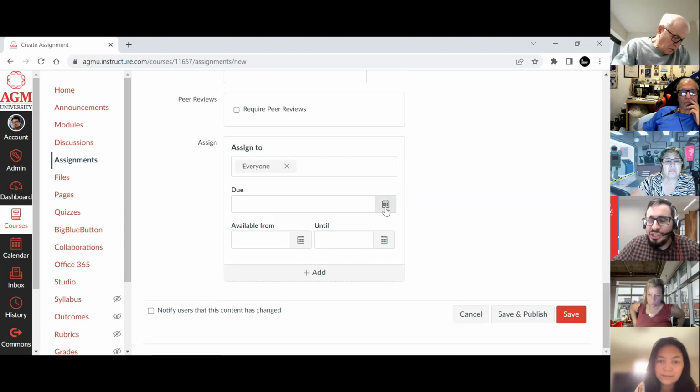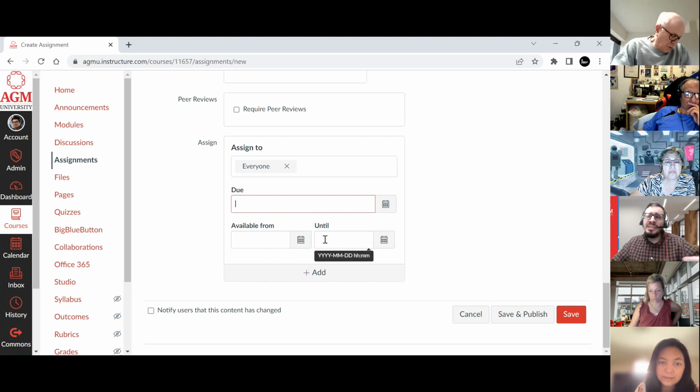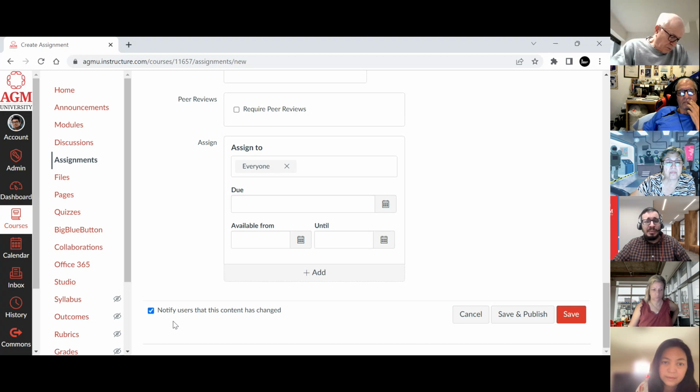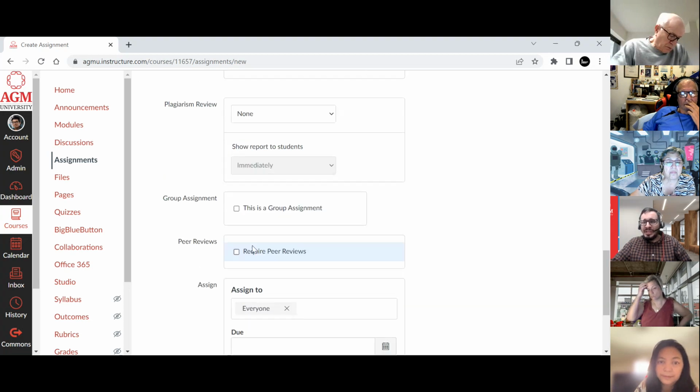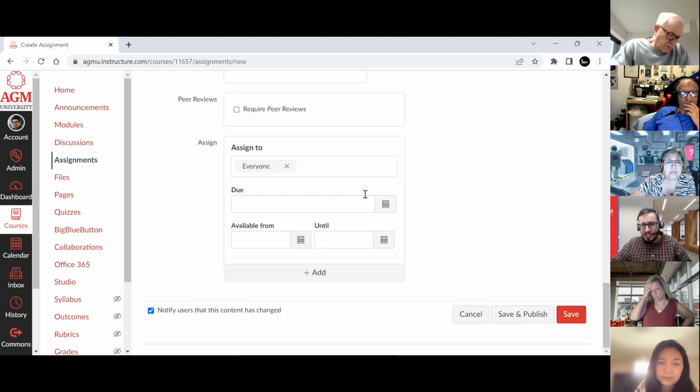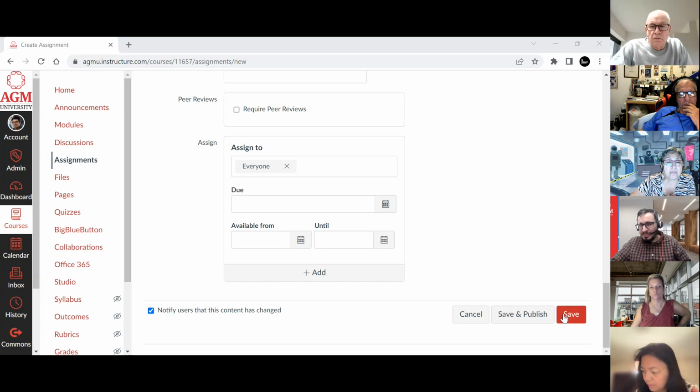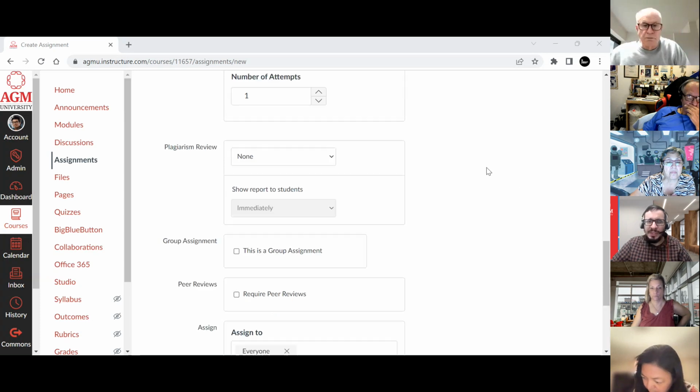And here you can change the due dates for that content. Also, if you change anything in the assignment, always make sure to click here, notify users. That sends a notification to let the student know that you changed something about the assignment, the due date or anything else. And after that, just click save and publish, or save if you already published it.